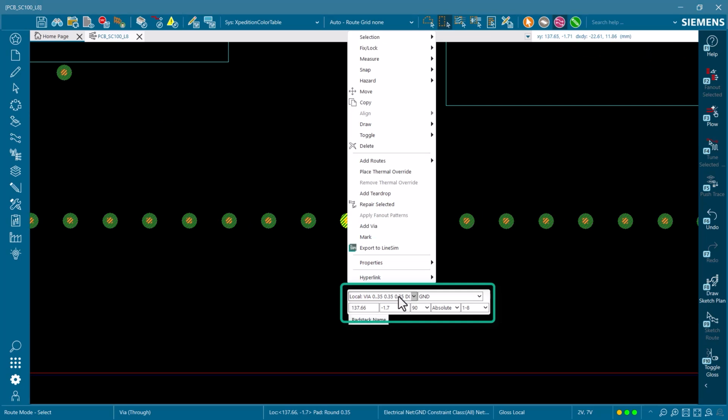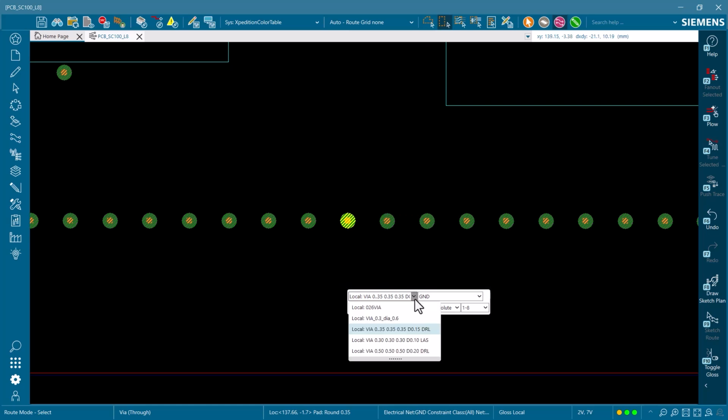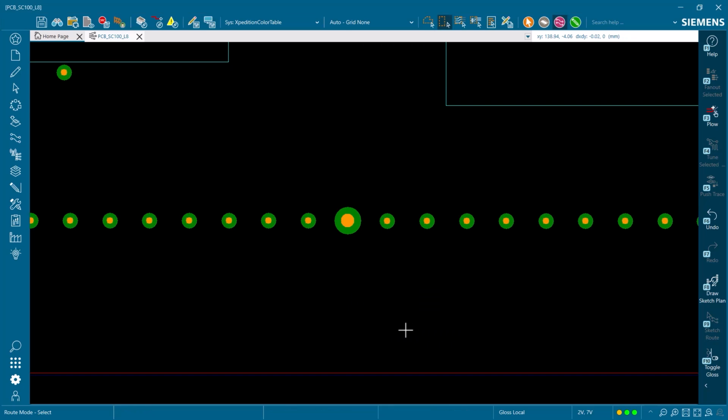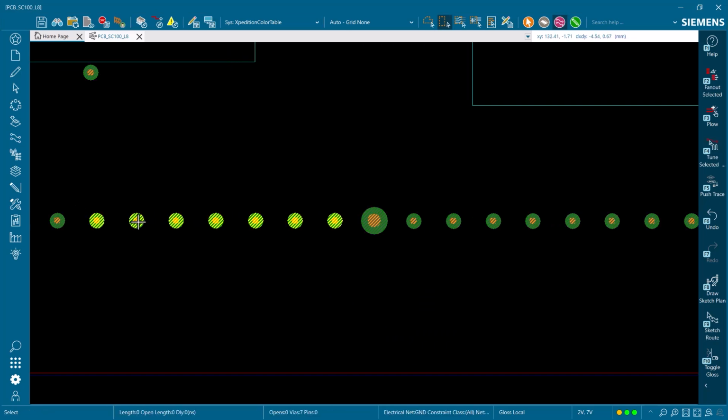Closest to my cursor is a new pop-up dialog where I can change the pad stack settings. I'll try modifying the via by changing the pad stack, layer span, or net. You can also use this menu to quickly modify many objects at a time, for example, multiple vias at once.